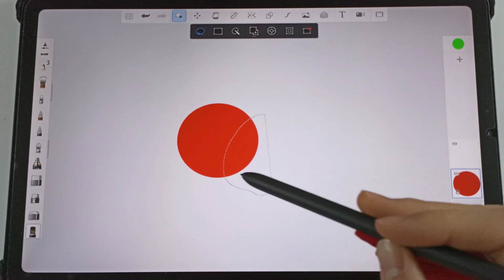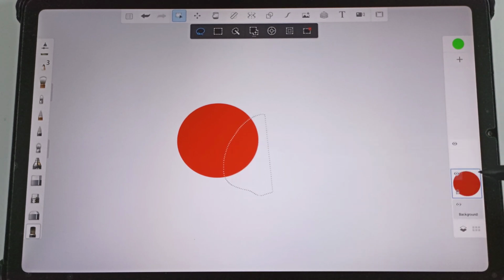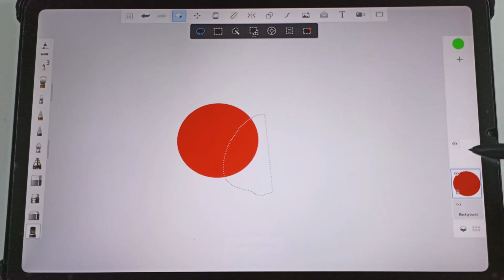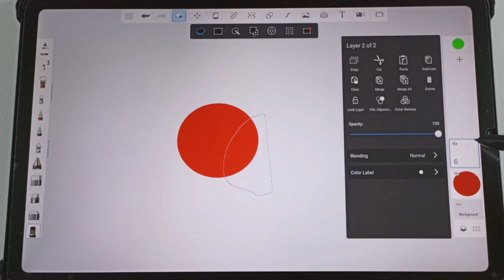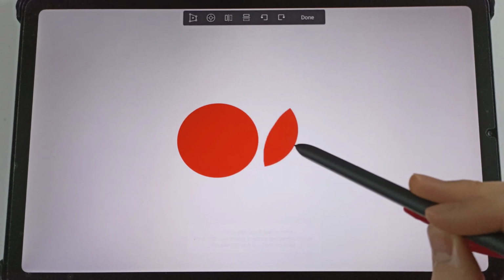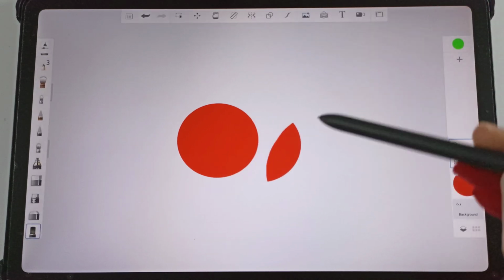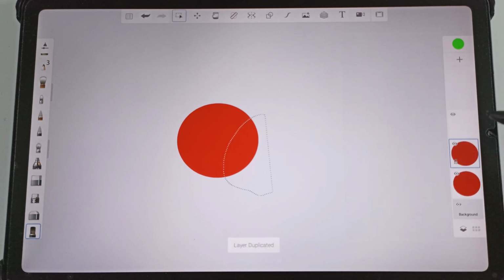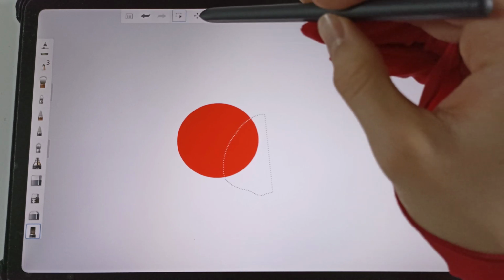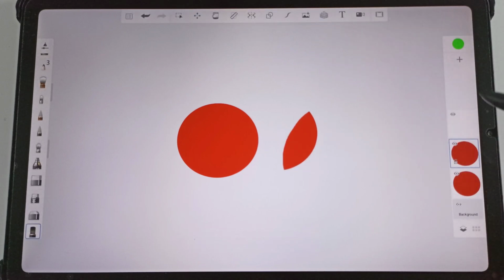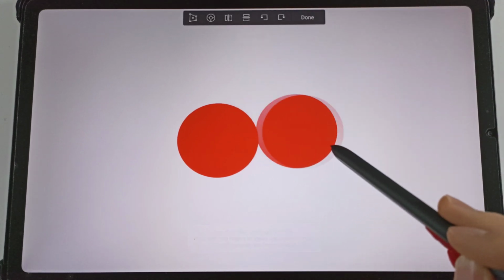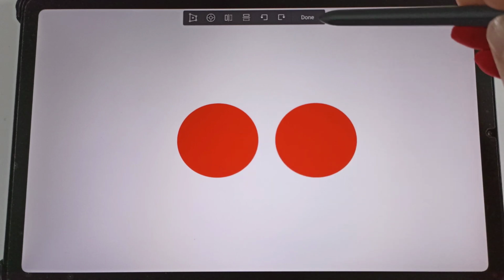You can do that by making a selection of the area you want to copy, and then click on copy while having the selection on. Now you can paste it wherever you want. When using duplicate, the whole layer gets duplicated, even if you have a selection. Oops, I forgot to close the selection, but as you can see here, the whole layer gets duplicated.